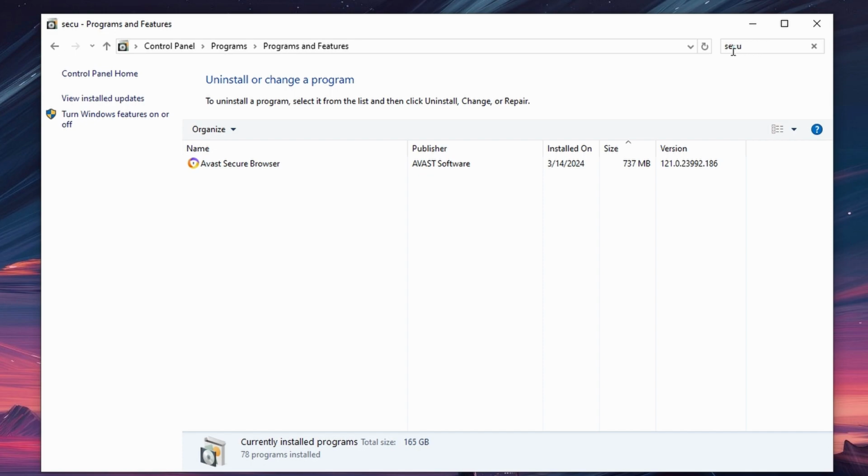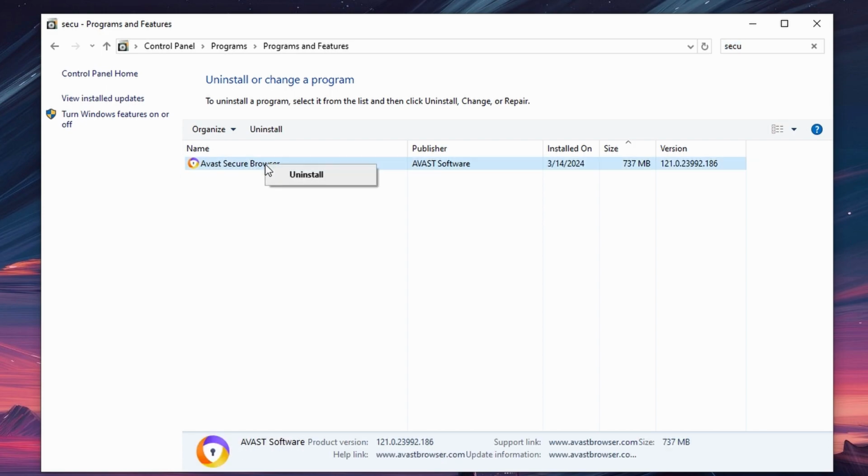Scroll through the list of installed programs or search for Avast Secure Browser. Click on Avast Secure Browser to select it. Once Avast Secure Browser is selected, click on the Uninstall button, located above the list of uninstalled programs.